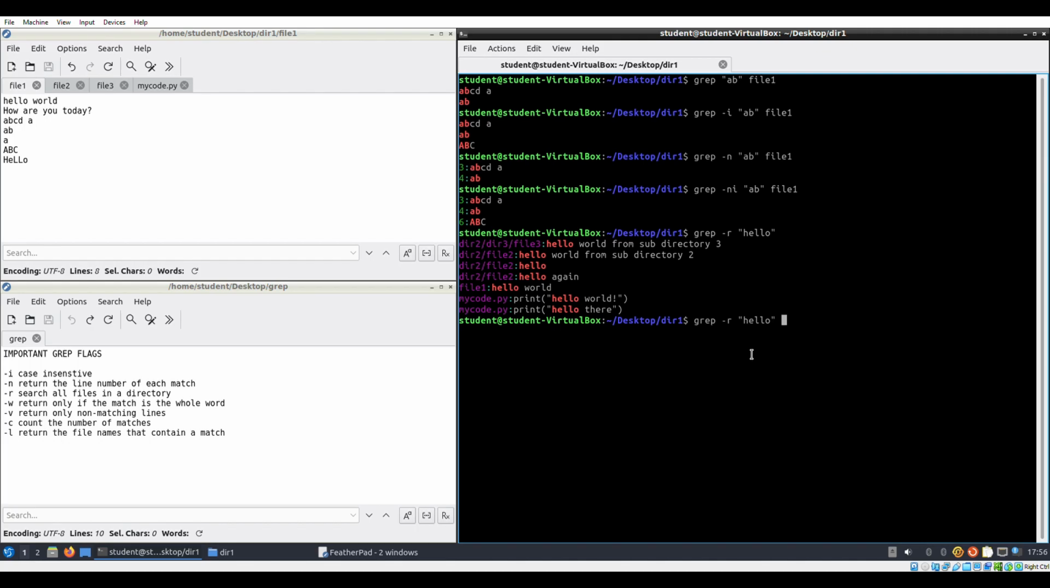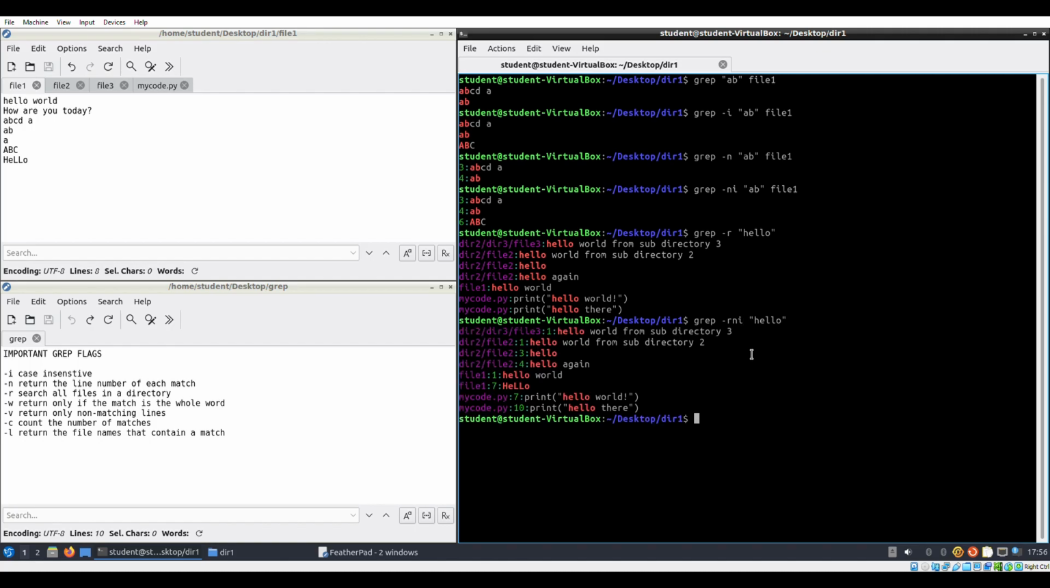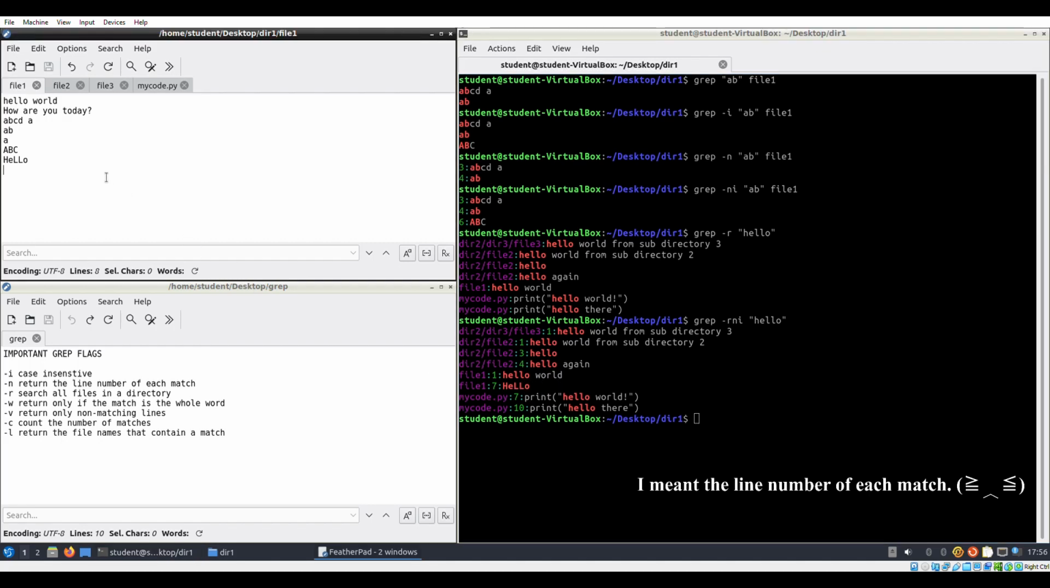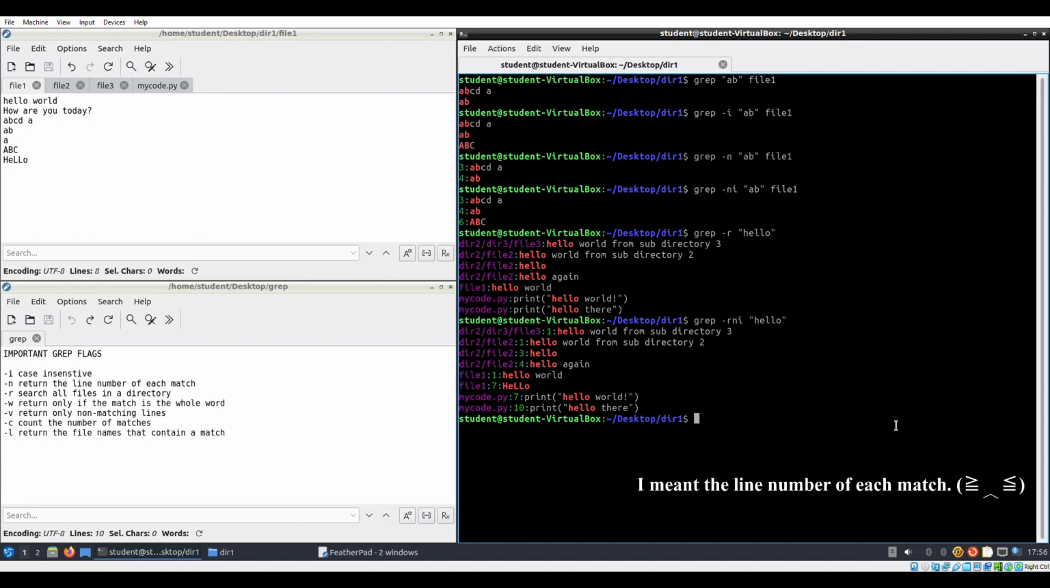And a really popular combination of flags to use is R and I. And that's gonna basically do a case insensitive search in the folder you are in, and it's gonna return the file number of each match. And as you can see, file 1 for example has a match on line 1 and line 7, and this is a very common use combination of flags.